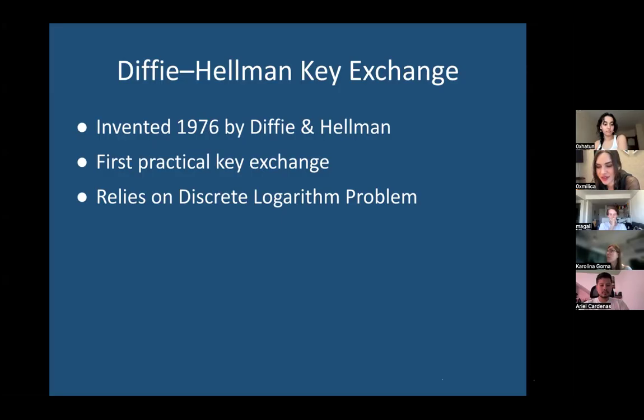So these two guys were thinking, how can we exchange our keys without them being exposed, by sitting on two different sides of the planet where we are not able to just hand over keys and do a handshake. And that's the first key exchange that was actually practical.